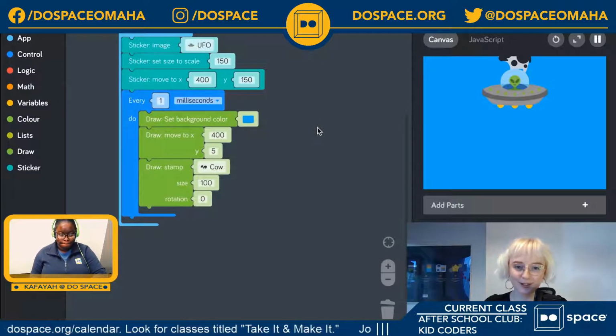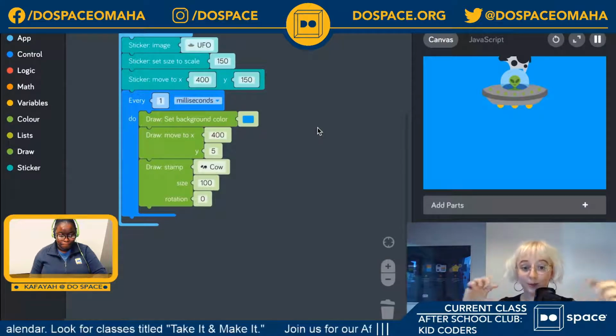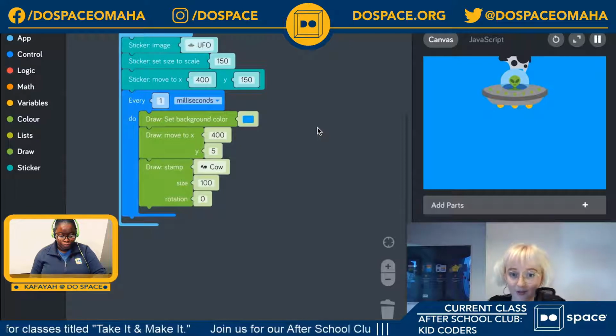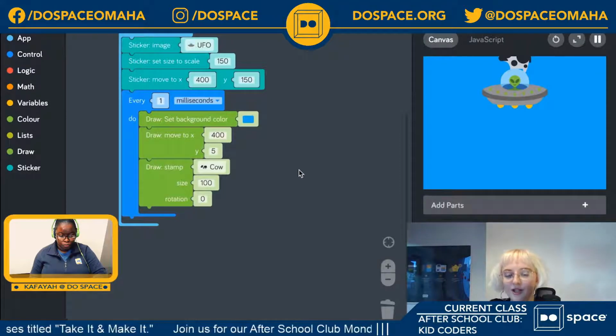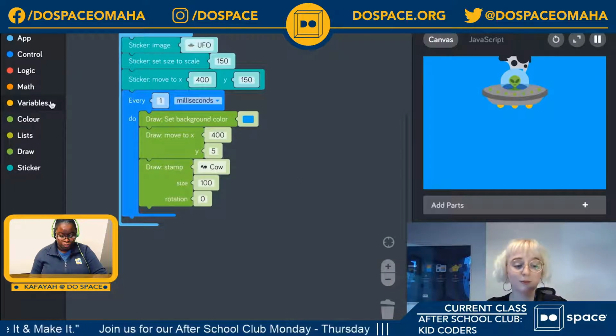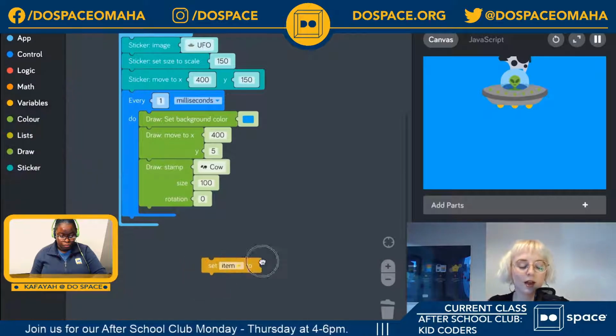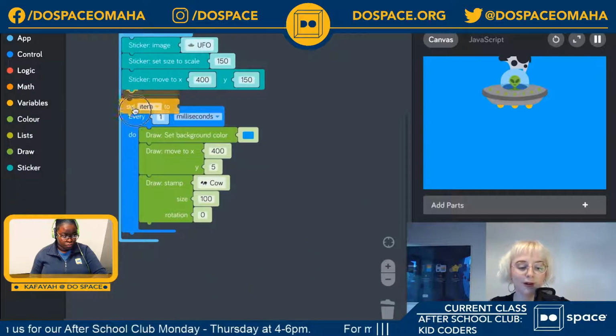Now, if you remember the video I did about variables, you remember that I made a balloon float up through the sky using a variable. So that's what I'm going to do with our cow. I'm going to use a variable to make it move up. So let's open up the variables tray and grab a set variable block. And I'm going to plug that in above our loop.